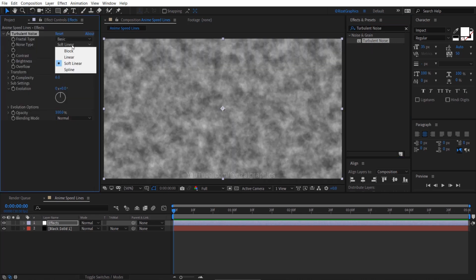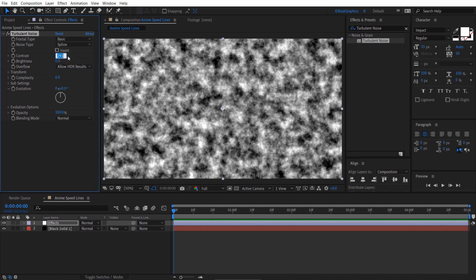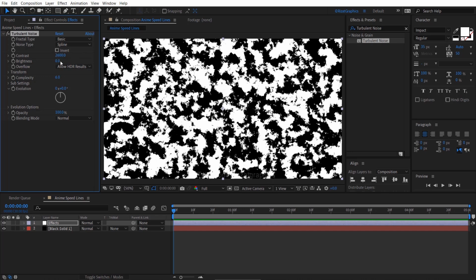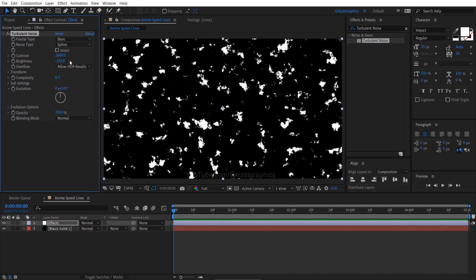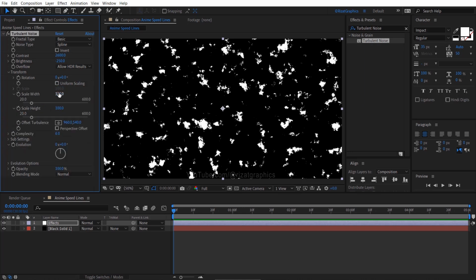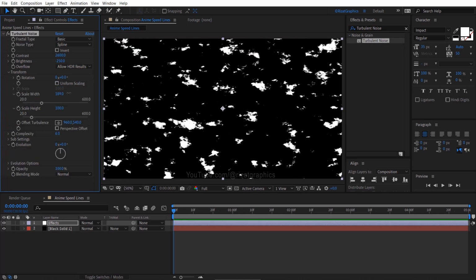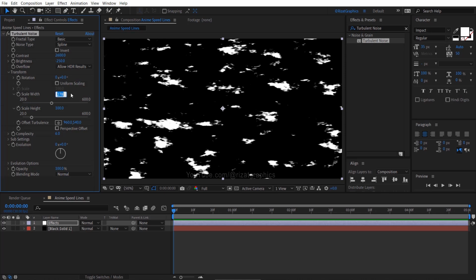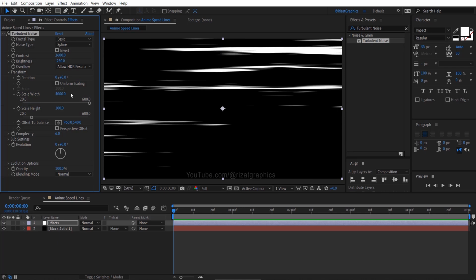Change the noise type to spline. Increase the contrast value to 2600. And set the brightness value to -250. Go under the transform. Uncheck the uniform scaling. Increase the width to 4000, and height to 30.